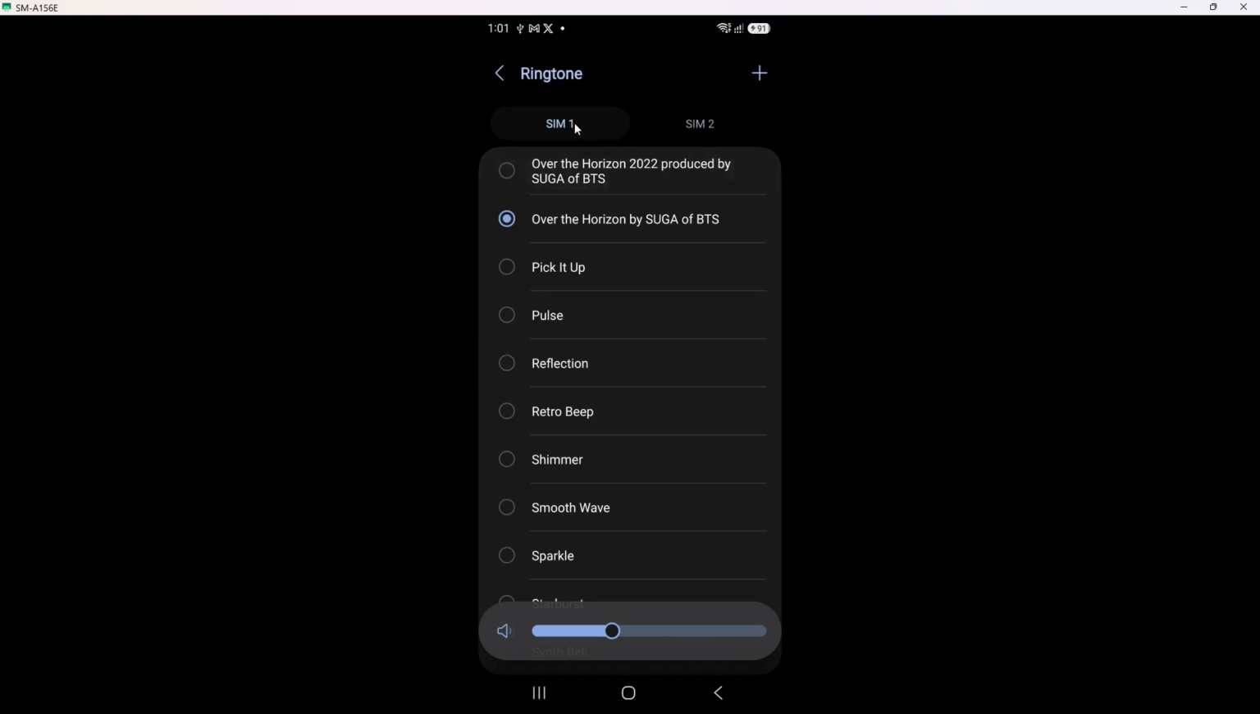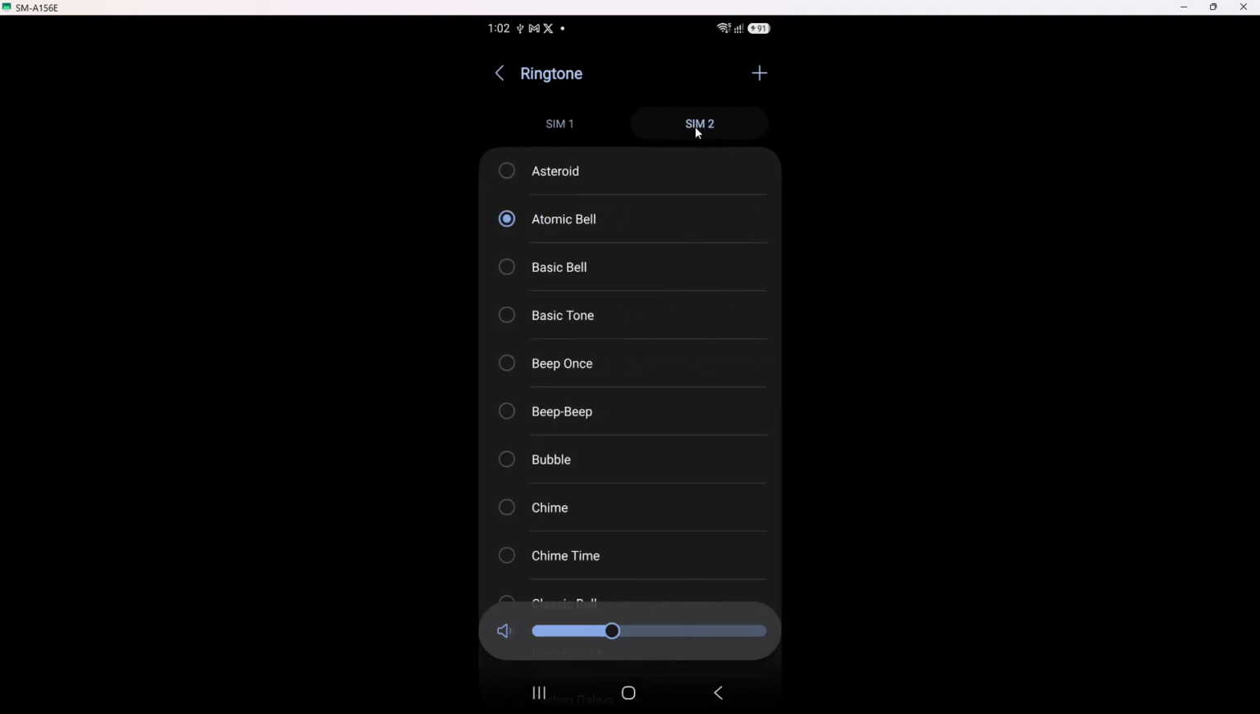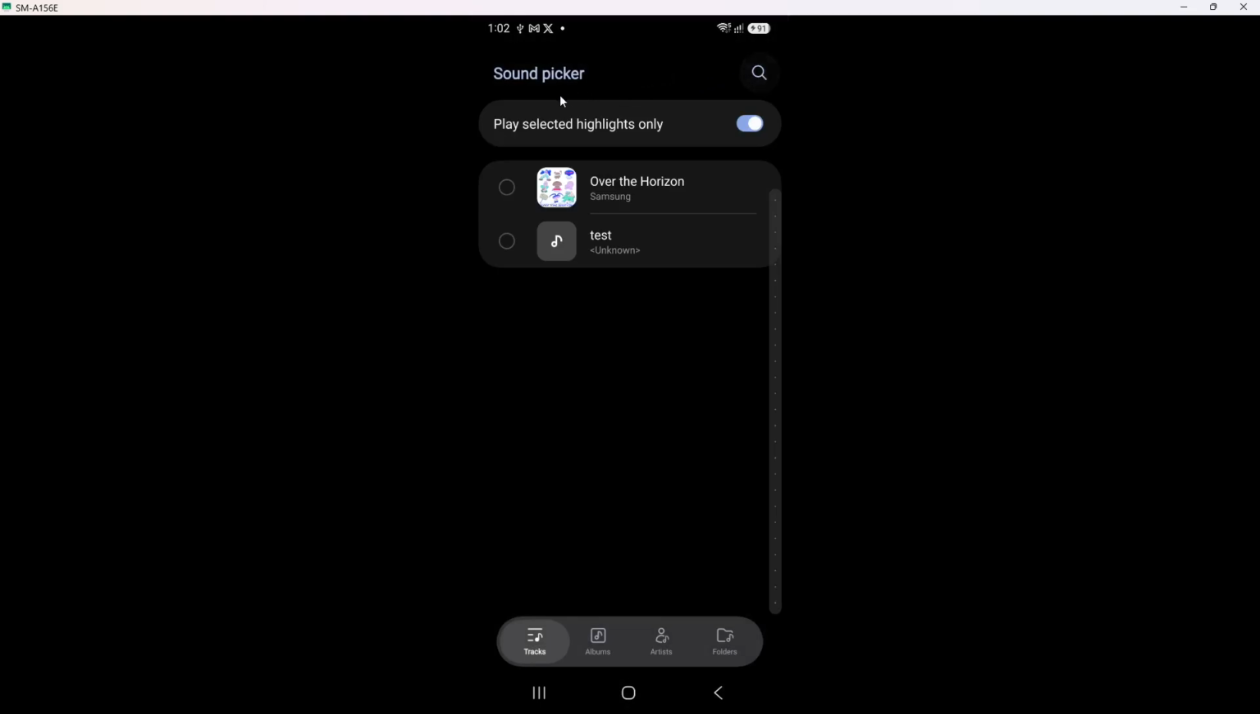If your phone supports 2 SIM cards, you will now see options for SIM 1 and SIM 2. Go ahead and choose SIM 1 or SIM 2 depending on which number you want this ringtone on. A common mistake is setting the ringtone for the wrong SIM, so double-check the label at the top of the screen. With the SIM chosen, tap the plus sign or the add button, usually at the top right or bottom of the screen. This tells your phone that you want to pick a ringtone that is not in the default list.